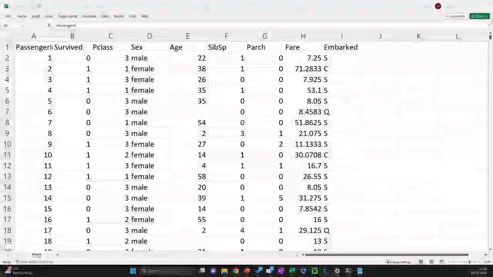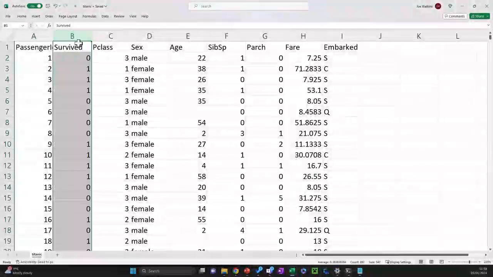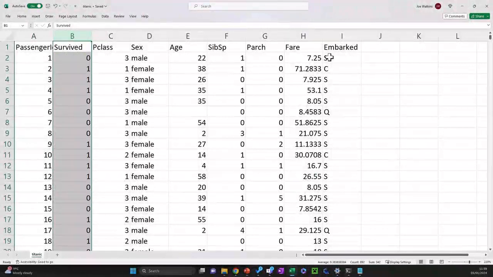The aim is to take column B, which records whether or not a passenger survived, and to see to what extent we can predict this outcome using the other information that has been recorded.